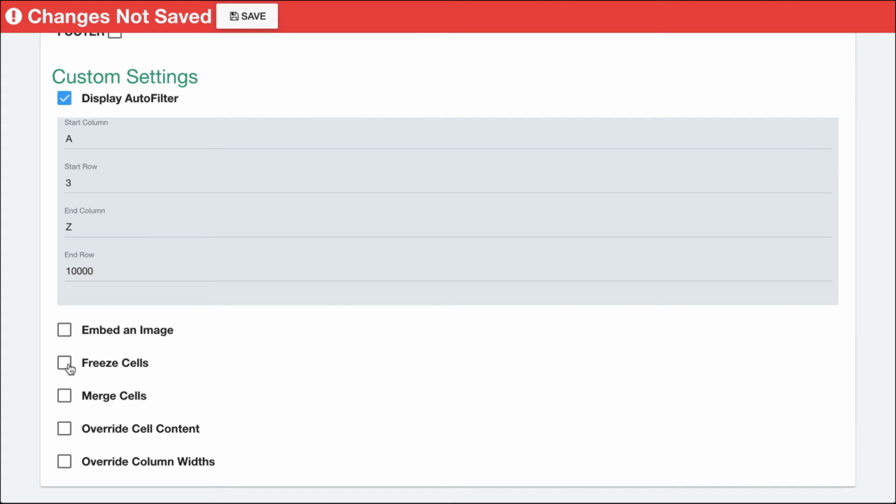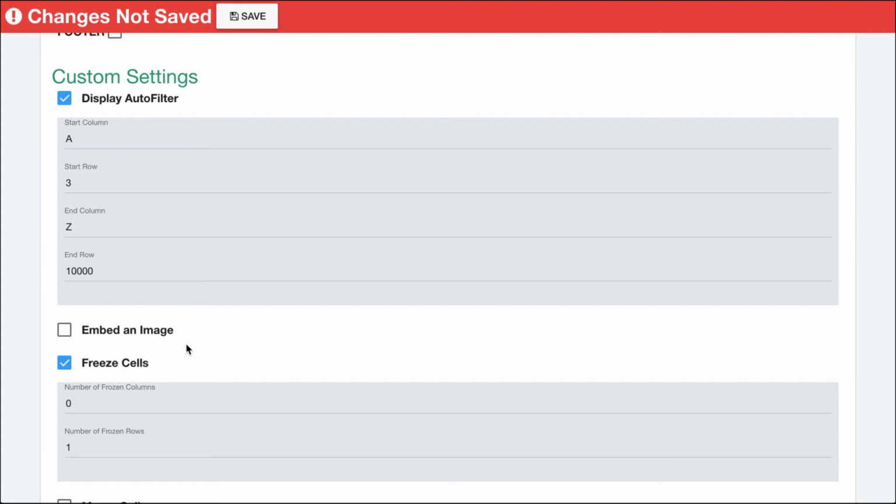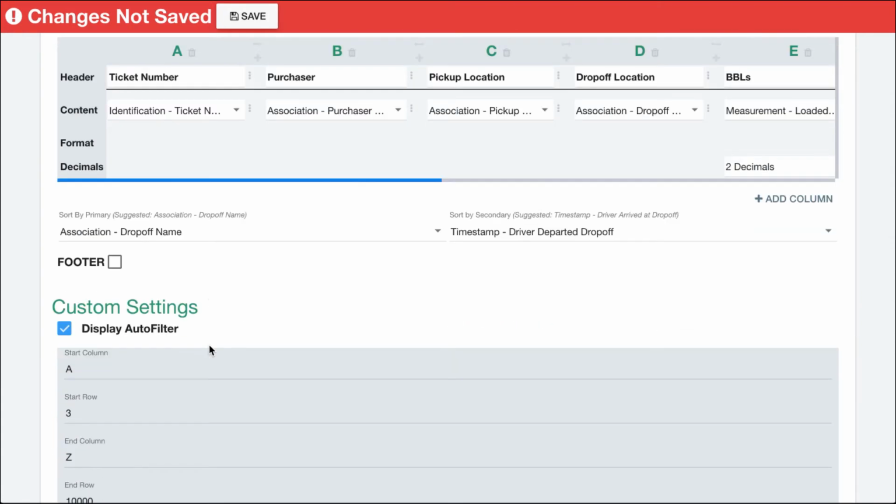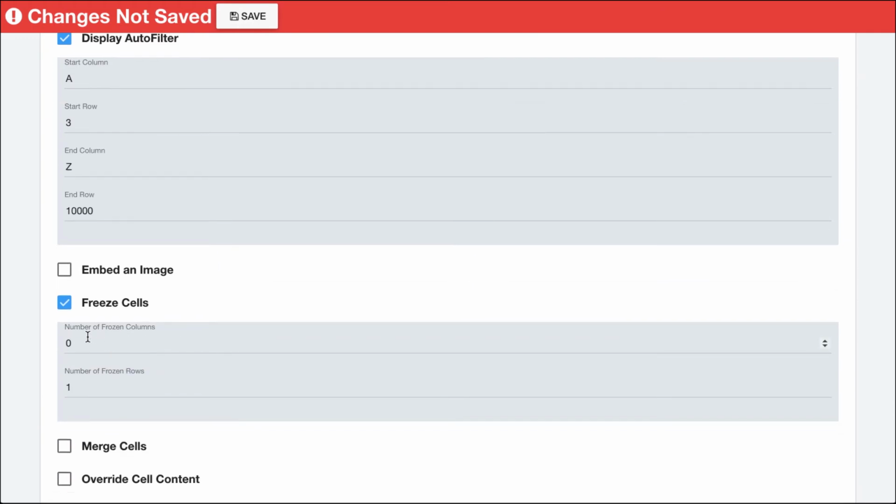You can freeze cells. So frozen cells would be a way to have it so the top is always visible no matter how many tickets there are in there. So we'll have it start there. So the number of frozen columns we'll do 0, and the frozen rows we'll do the first 3 rows are frozen again since we got those 2 at the top.